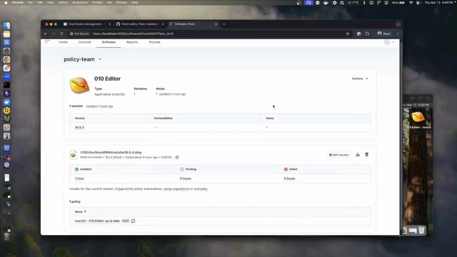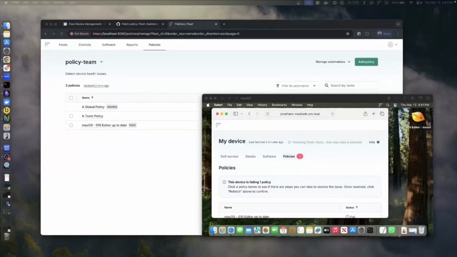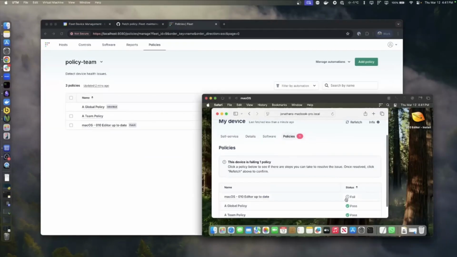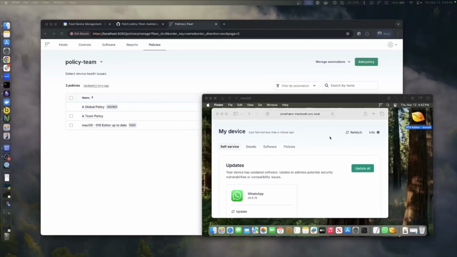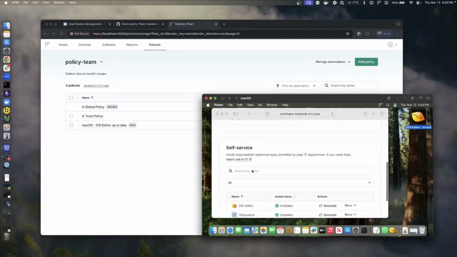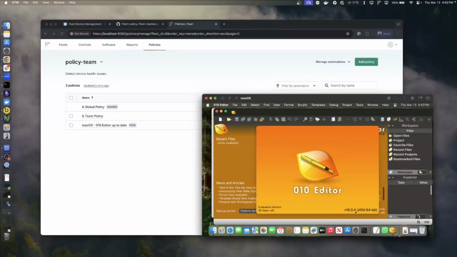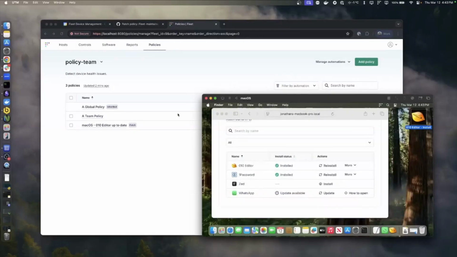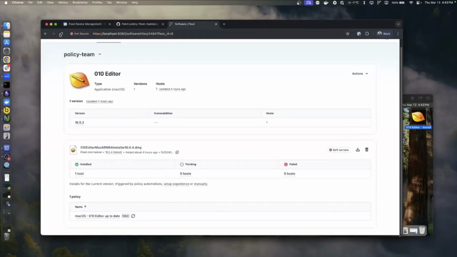So let's run this again. Another quick time skip, we can see the policy is failing and now we'll see the app is updating. So let's wait for that. Okay, now we're back and we can see the app is up to date. And if we go to 010 editor, it's at version 16.0.4. So it's installed now. And if we go to this software, you can see everything is fine.